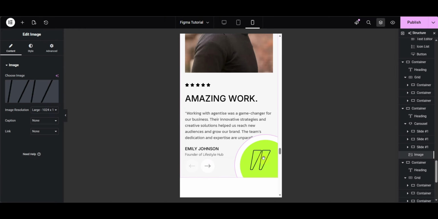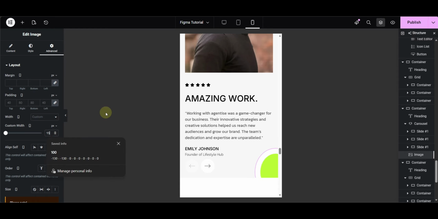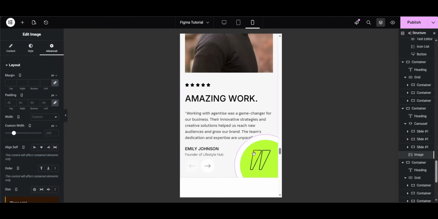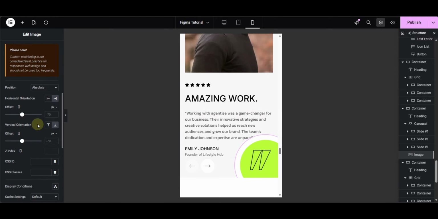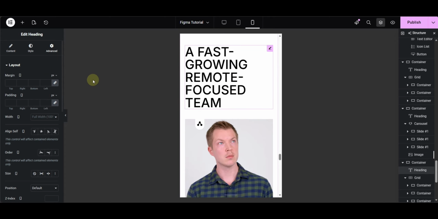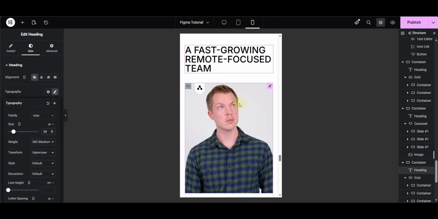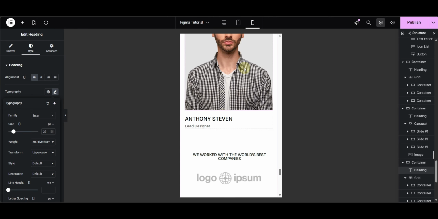Let's reduce the size of this icon. It just vanished. Let it be like this. It is overlapping the text. So I'll make the Z index of this icon 0. Now this heading. This looks okay, so no changes needed.